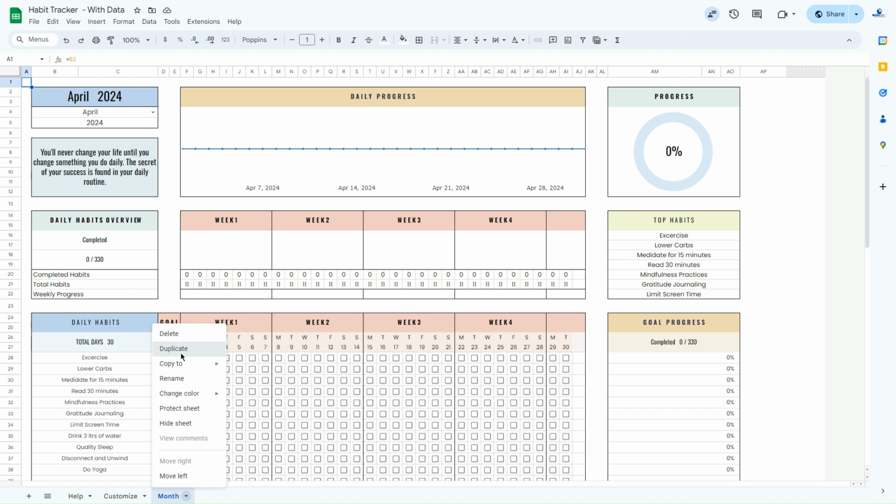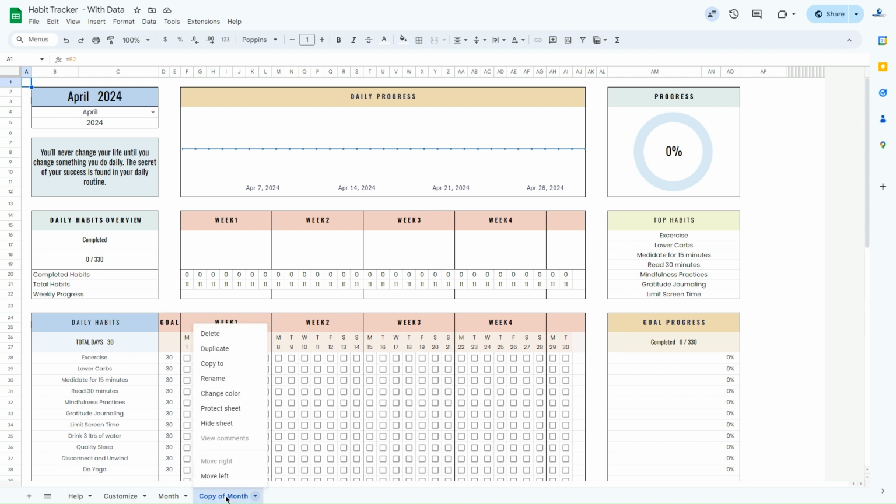You can rename the sheet with the name of the month for which you want to use the sheet. For example, if you want to use the sheet for May 2024, you can rename it to May 2024. To rename a sheet, click the right mouse button on the sheet, and the menu will open. Select the Rename option and rename the sheet to May 2024. You can follow the same steps for future months also.